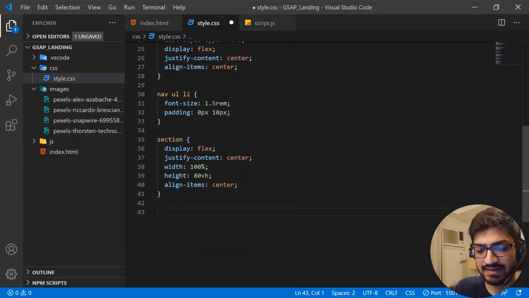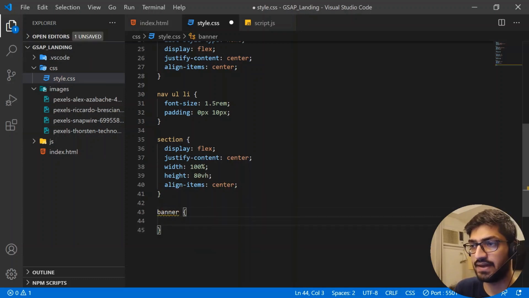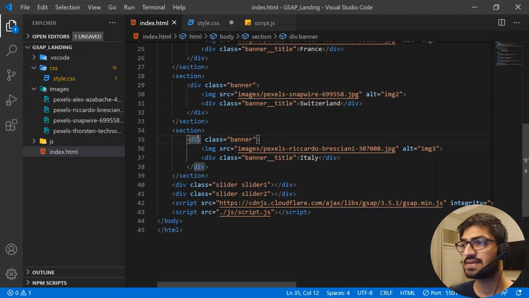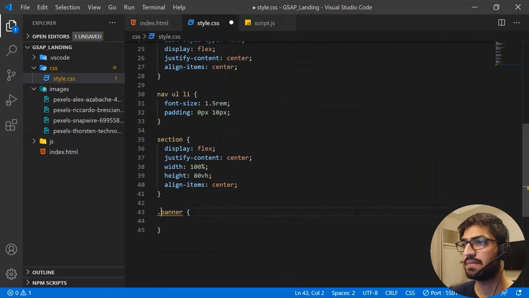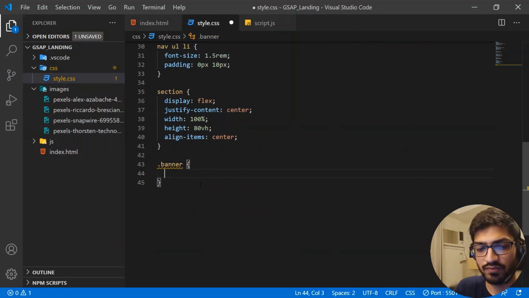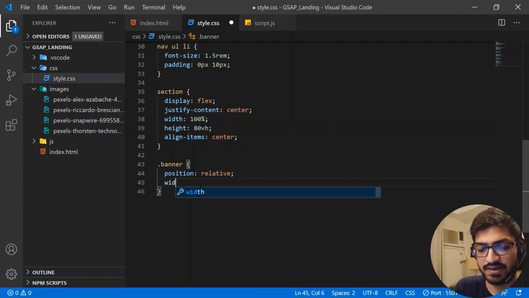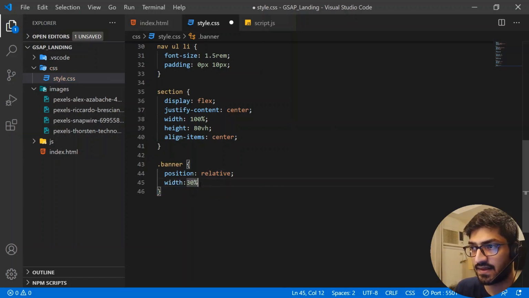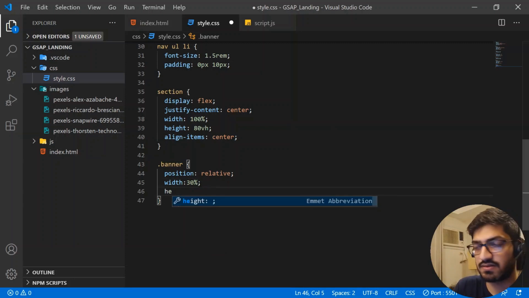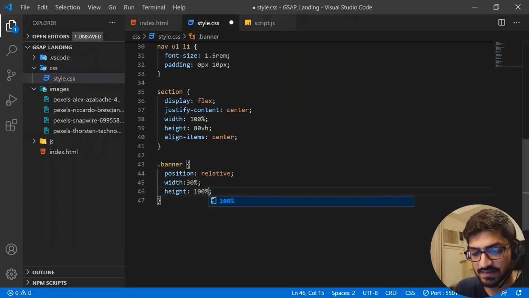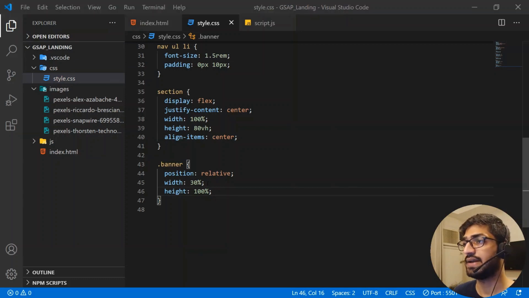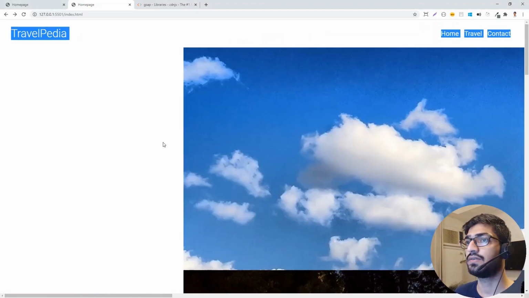All right, and then give the class of banner for the div of the images. So this is the banner div. So let's style the banner div. So for the banner, I'm going to use position relative with the width of 30%, and I'm going to give a height of 100%.